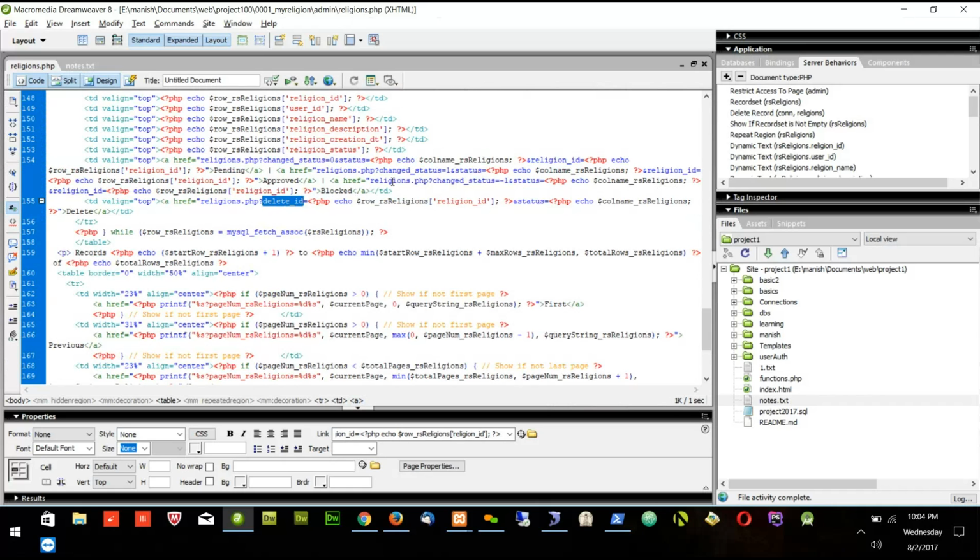Both should be different so that I know whether the user wants to update it or delete it. So here I am passing the religion ID. Also I am passing the change status. So let's take this as a parameter, religion ID. If I get religion ID, that means the user is trying to update it. But when I get delete ID, that means the user is trying to delete the record. So this way I know whether the user wants to update it or delete it.